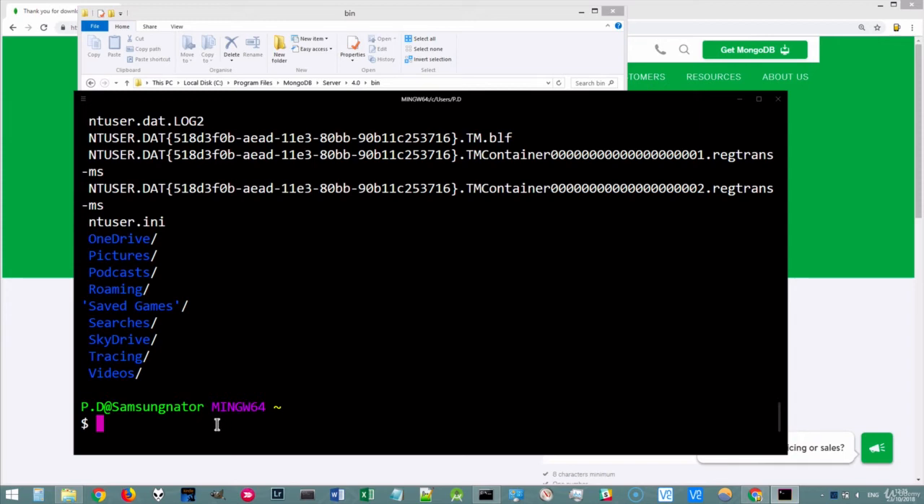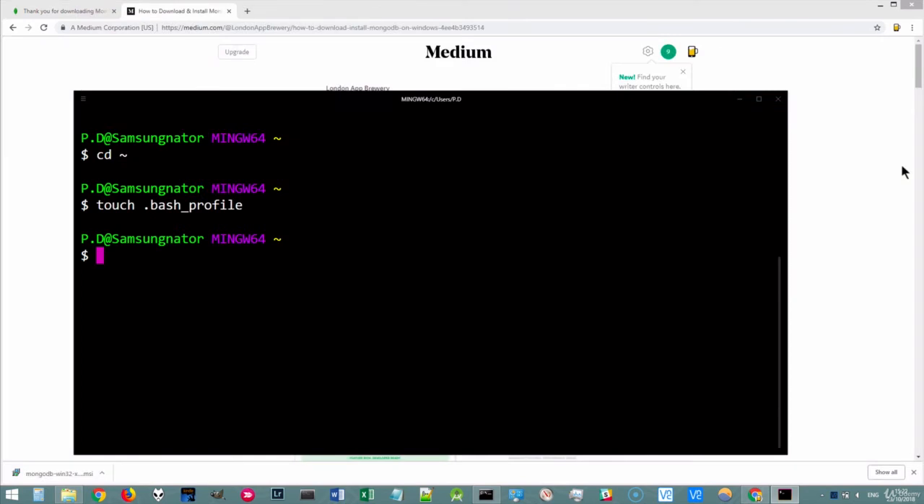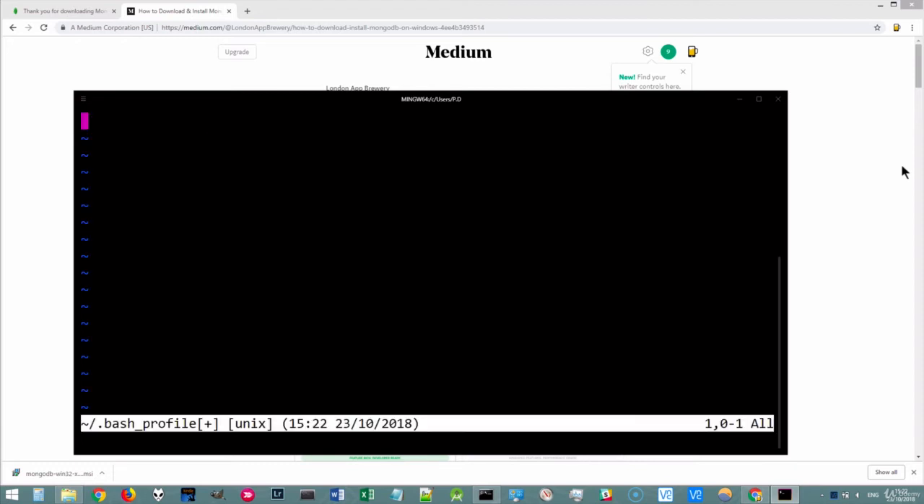So now that we've created that file, we're going to edit it using Vim. To do that, we're going to type vim, and then specify the file that we want to edit, which is .bash_profile. Now if you hit enter, this will open up that file using the Vim text editor, which is a command line based text editor.